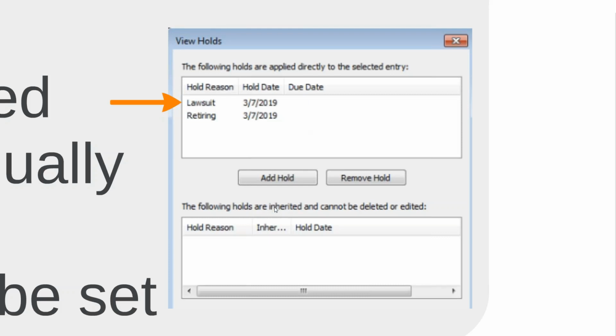If there are any inherited holds, they will be shown here as well. So you can see if it's being held at a higher level, and you'll be able to go up to that level to remove those holds. But if this is on a document itself, you'll be able to add another hold or remove a hold for that document at this level.